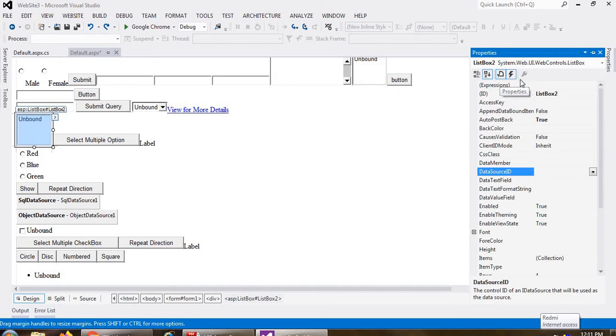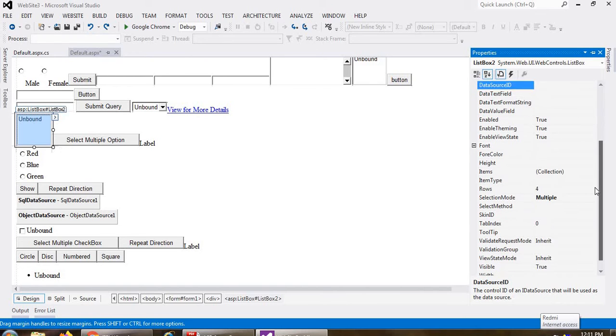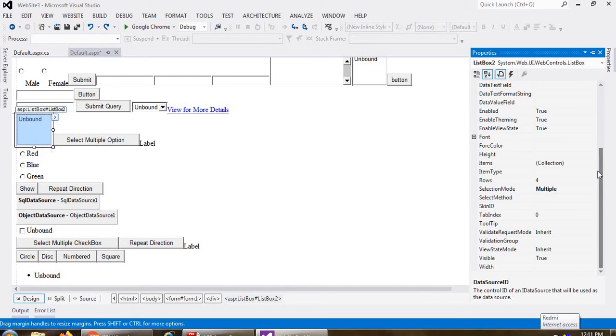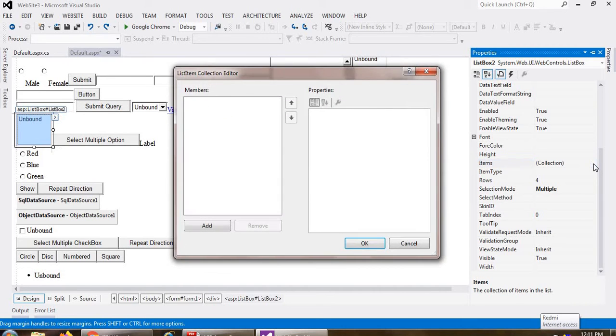See here, this is the property of a list box 2, and here one property is there, Items. If you want to insert multiple values into the list box, then I can select this property, Items, and here in the Items property the Collection option is there, and beside this one square is there. Select this square, and here you can add any number of list items.